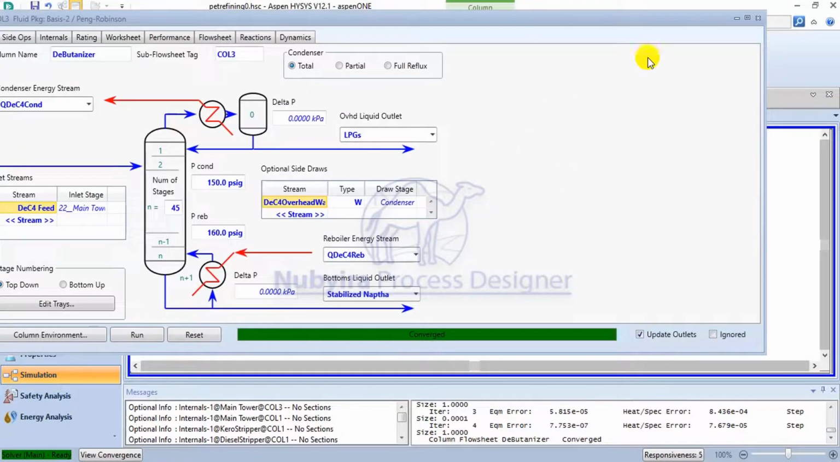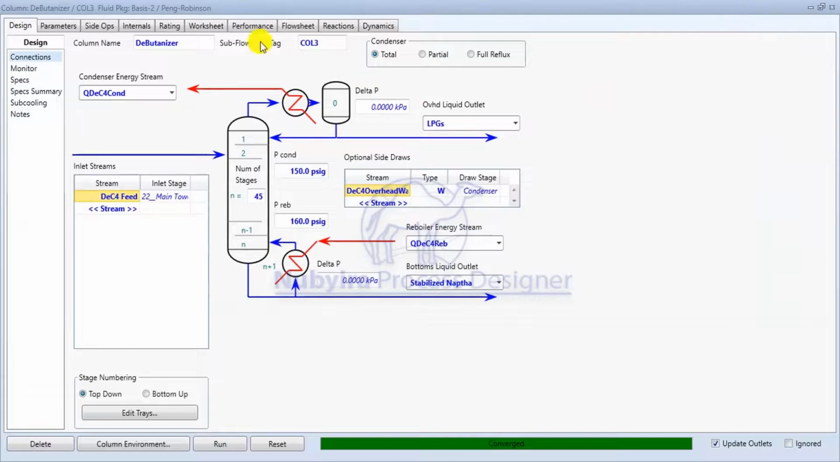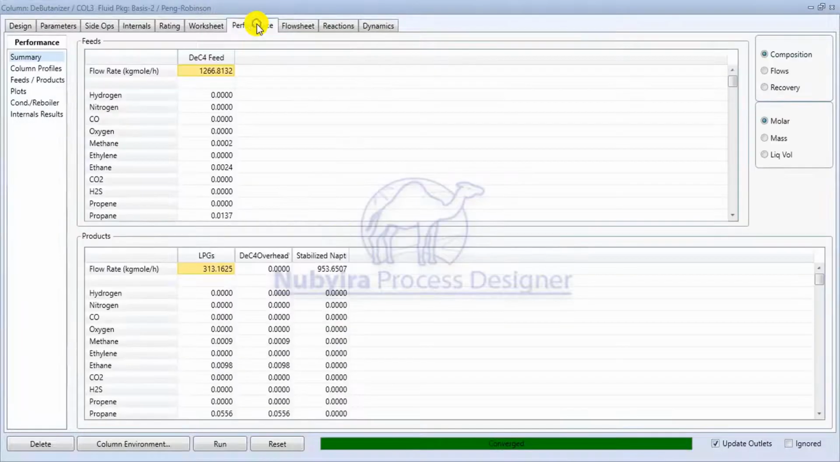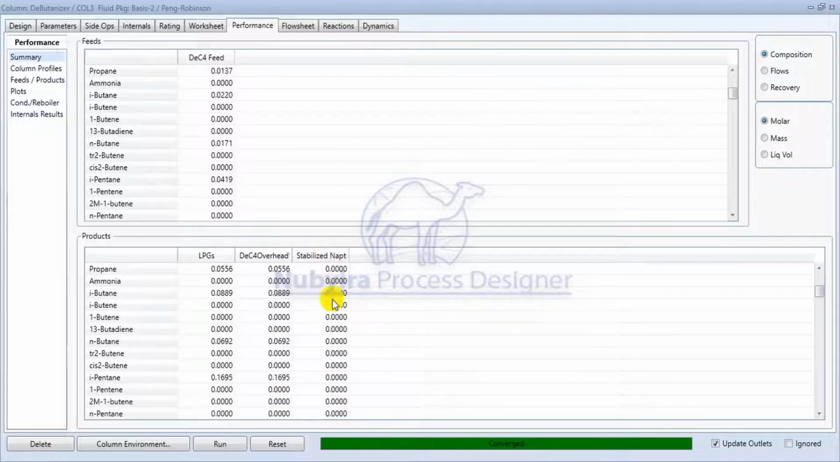So I told you about the Debutanizer, it removes the light components, and you can see from the performance here. From here you have ethane, propane, H2S, butane, all this kind of component. So all this butane, you are supposed to be seeing it in the LPG, not in the stabilized naphtha. You can see your pentane, your butane, in composition.